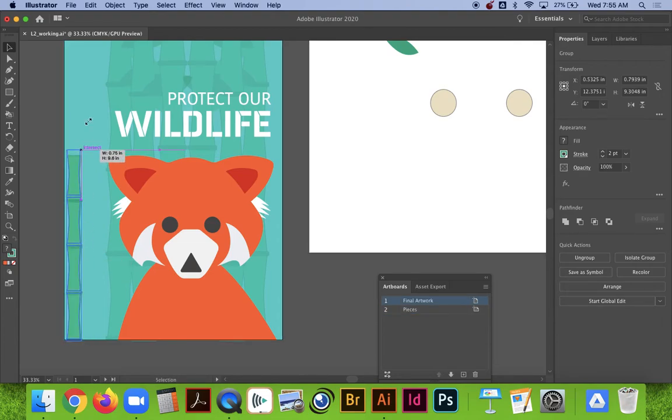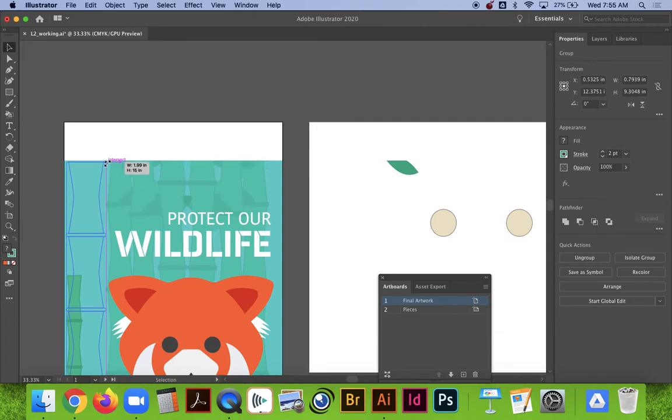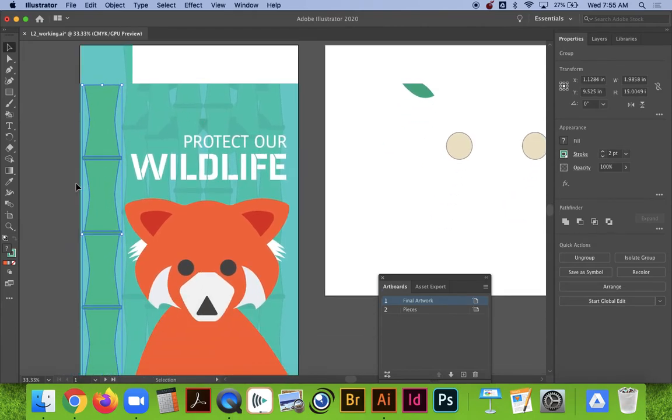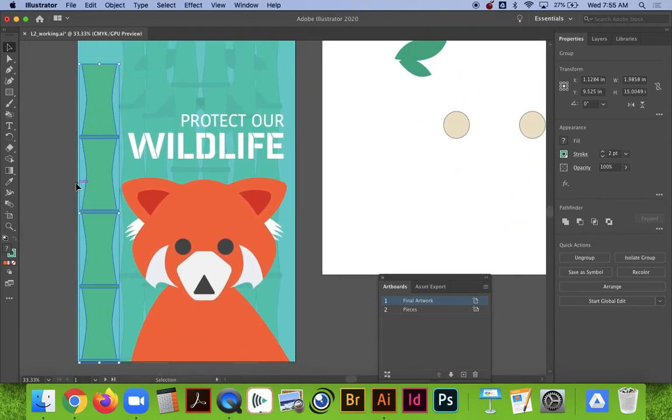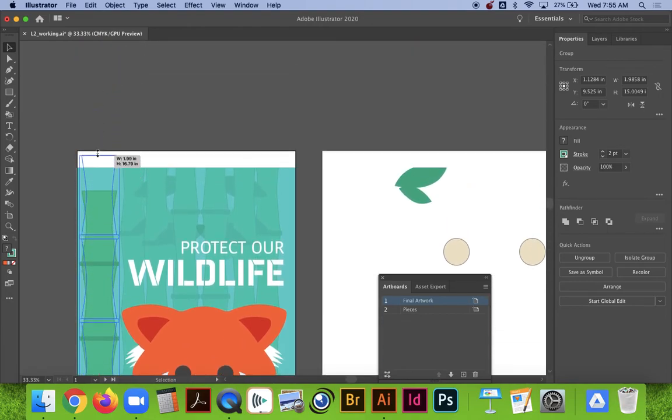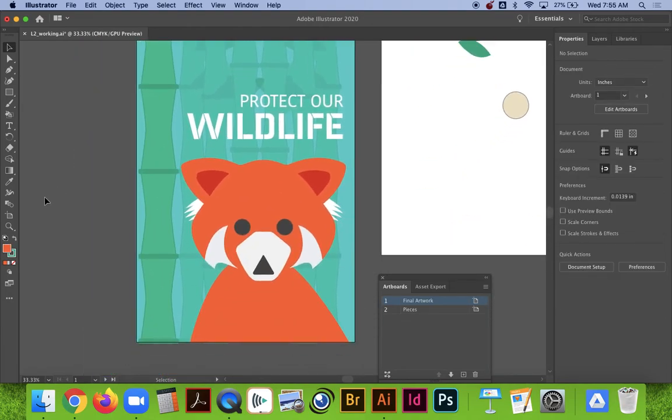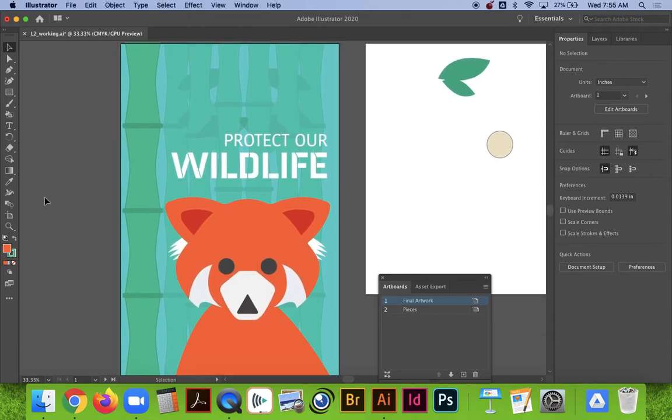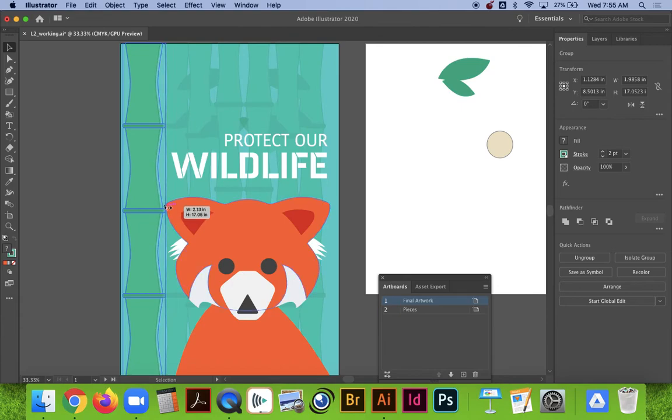We can make it bigger, and make them bigger all at once with the bounding box. We can stretch them out because it's bamboo. Bam. There we go. You can make it skinnier or longer, shorter or wider. It's up to you and what you think bamboo should look like.